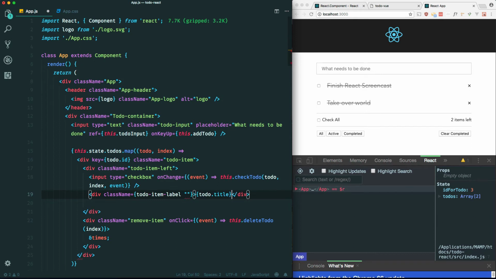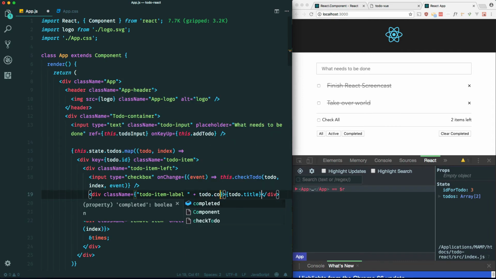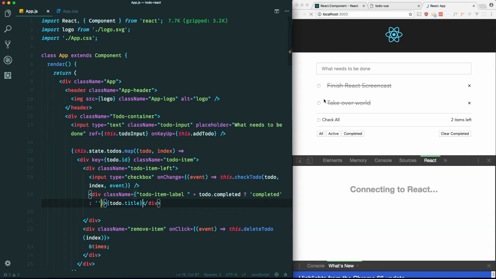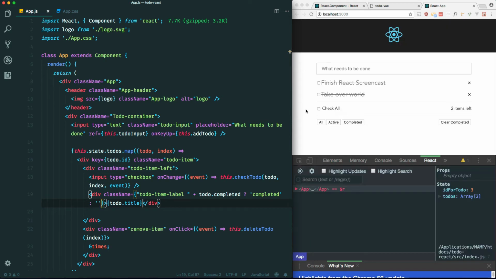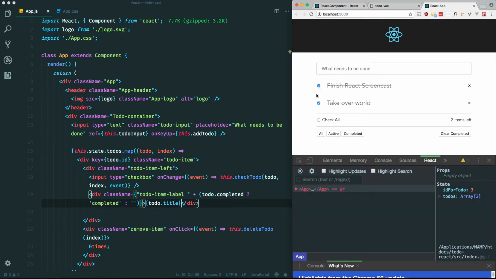So I'm just going to do this. And by default, it should have this one. So I'm just going to do it like that. And then I'm going to concatenate and just use a ternary here. So if to do is completed, then we can add the completed class. But if it's not, then we add nothing. See if that works. I think I need brackets here, so maybe if I add brackets, that should work. So right here. Okay, so let me check it. There you go, so it works.